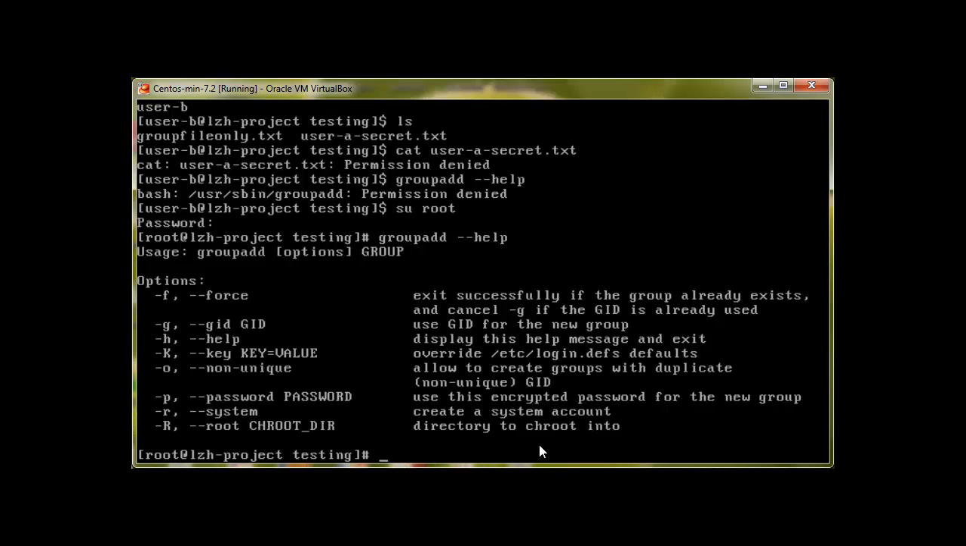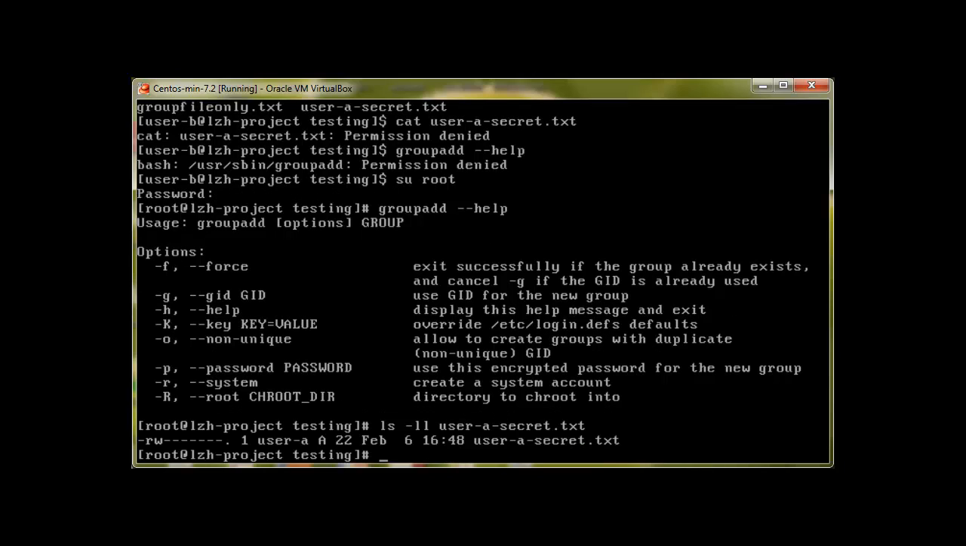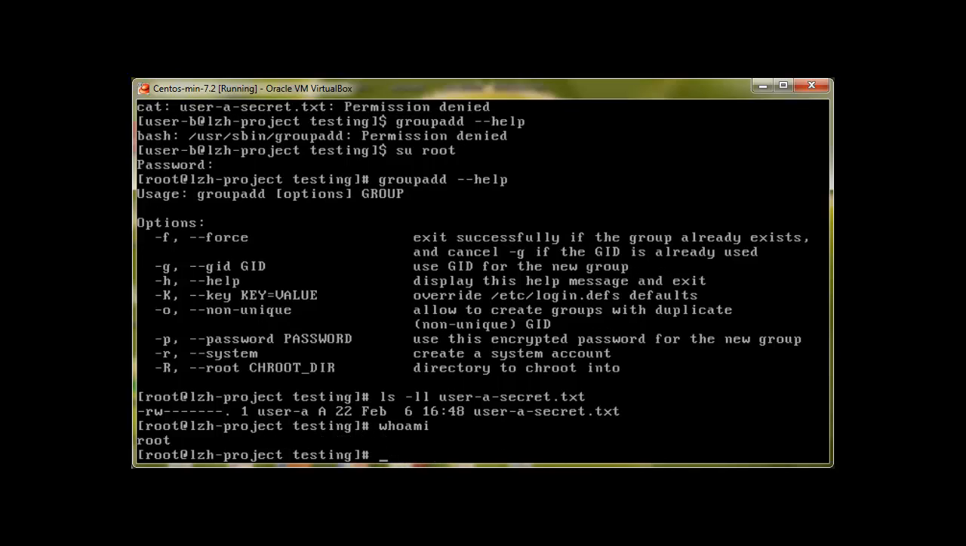Okay, one last but not least, I would like to show how you can change the ownership of a file. So at the moment, this file has ownership of user A, and who am I right now? I'm root. I can change the ownership of this file. To change the ownership of a file, we use chown, change ownership.